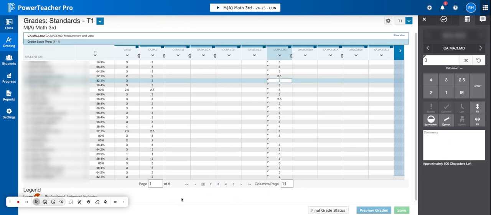That's all there is to overriding grades, checking to make sure that your report will report properly, and then finalizing grades.